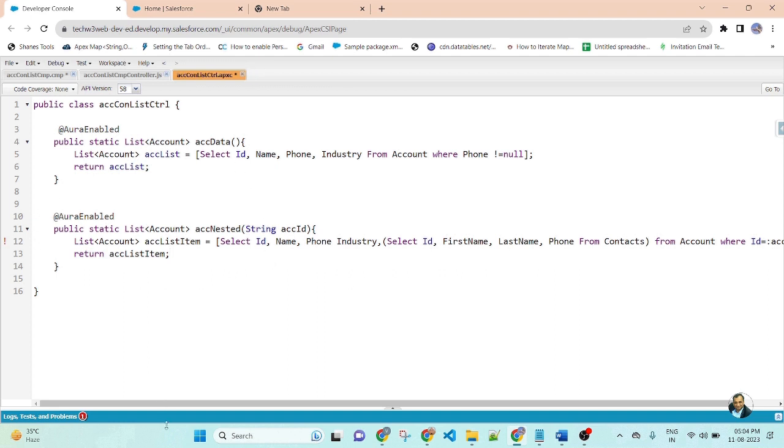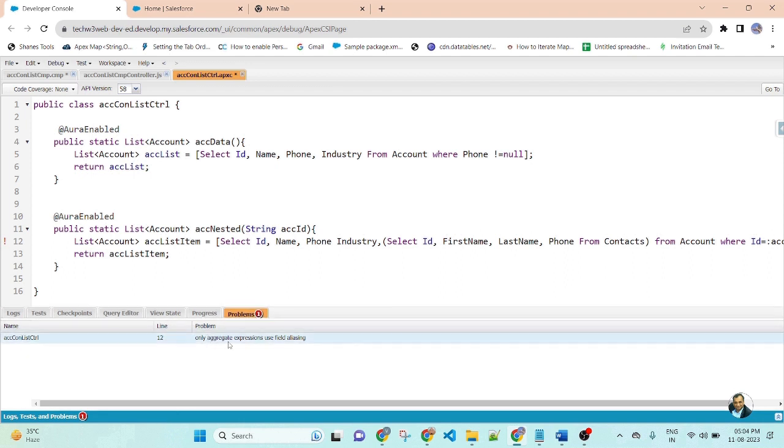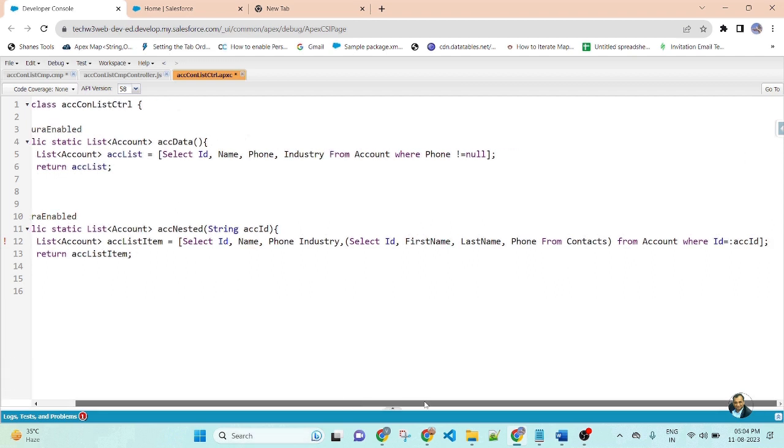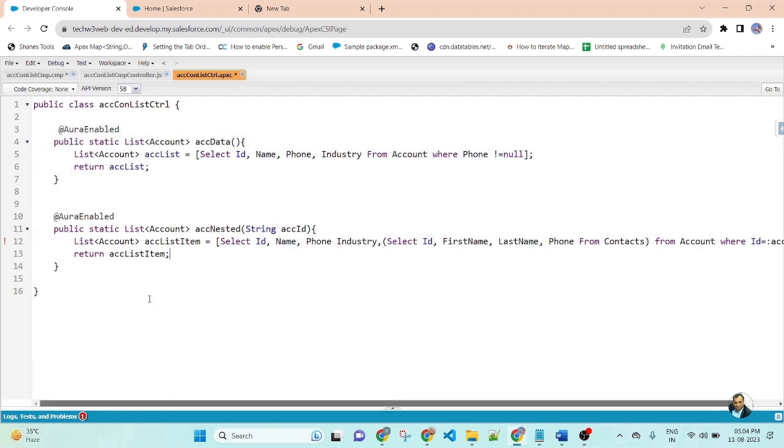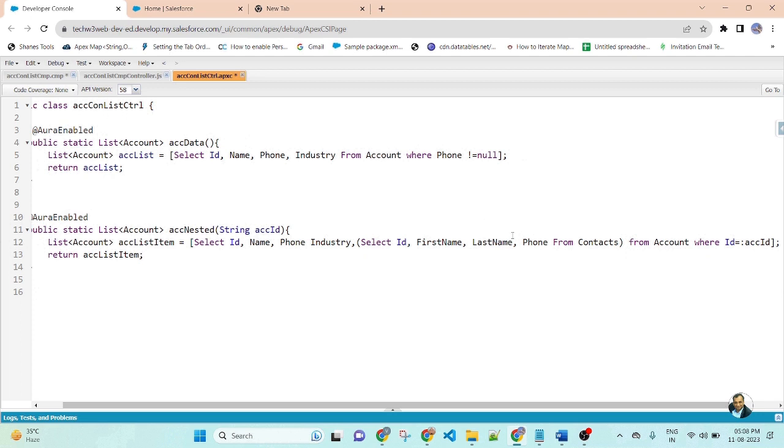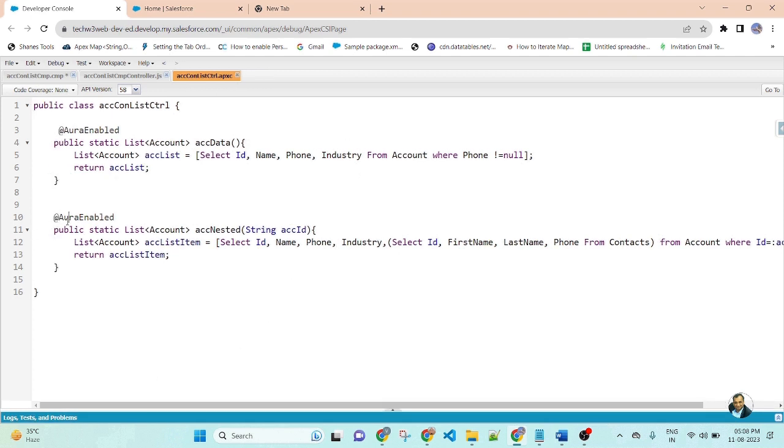I am getting an error, let me check. Only aggregate expression use field. So here is the missing comma between phone and industry. So put the comma. Let me save the file. The file has been saved successfully.